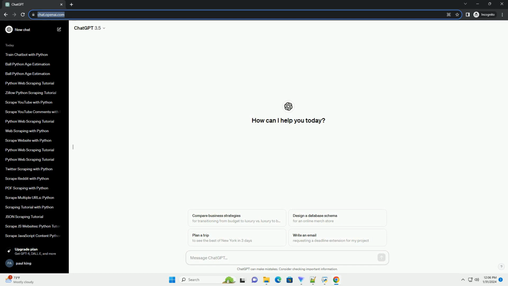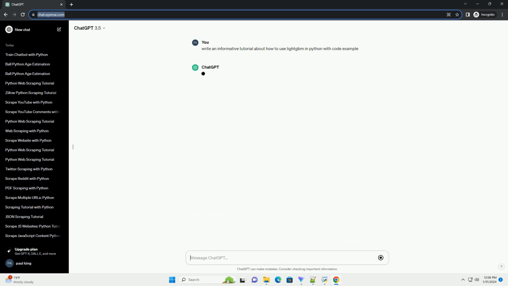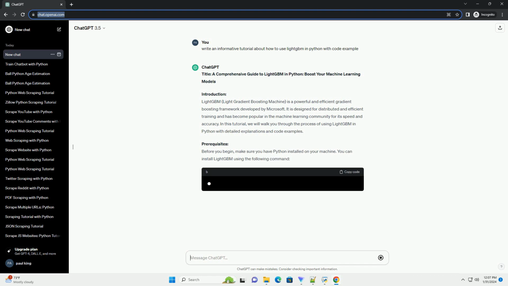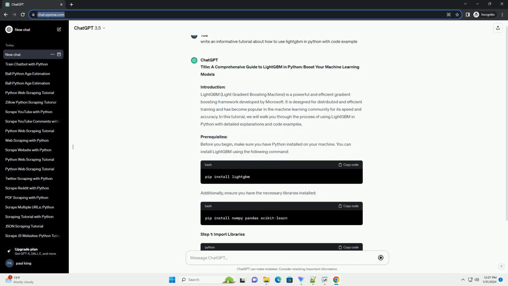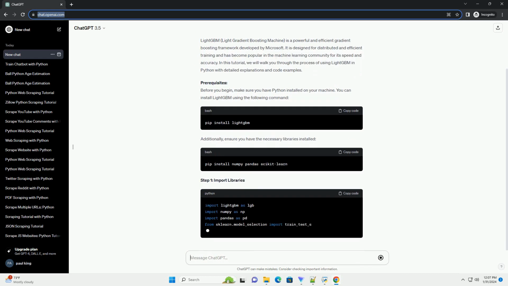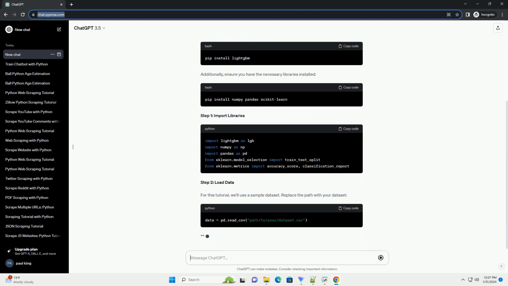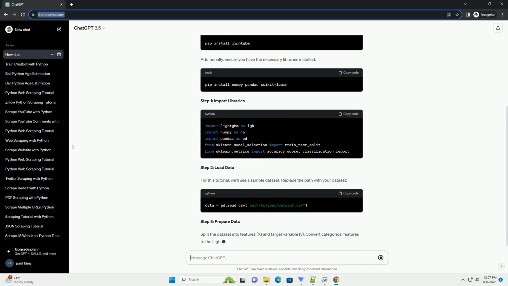Title: A Comprehensive Guide to LightGBM in Python, Boost Your Machine Learning Models. Introduction. LightGBM, Light Gradient Boosting Machine, is a powerful and efficient gradient boosting framework developed by Microsoft. It is designed for distributed and efficient training and has become popular in the machine learning community for its speed and accuracy. In this tutorial, we will walk you through the process of using LightGBM in Python with detailed explanations and code examples.